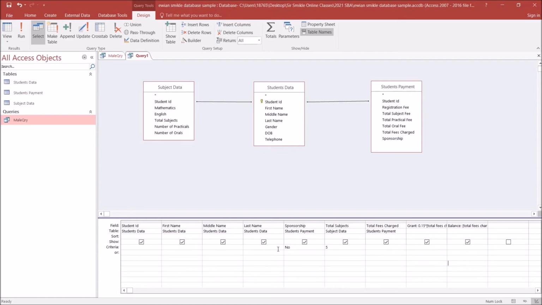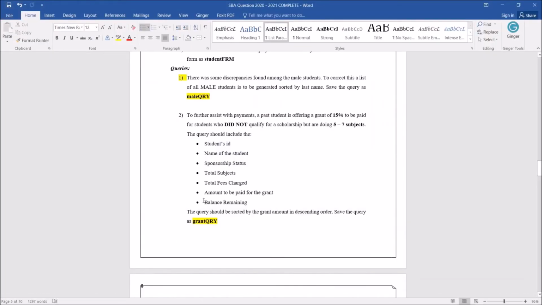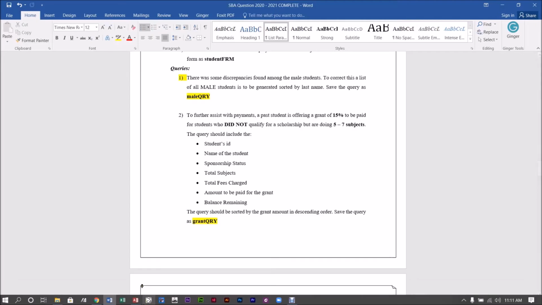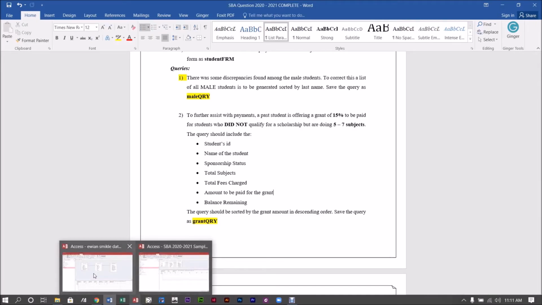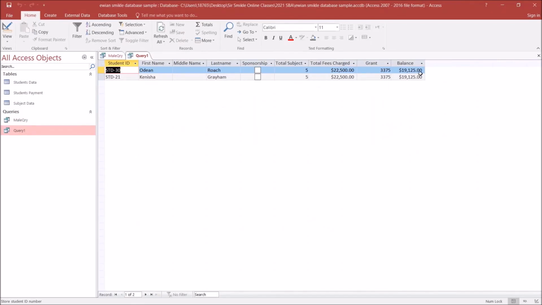Good. Now the question said something about sorting. Let us check back the question to be sure. It said the query should be sorted by the grant amount in descending order. All right, so the grant amount should be in descending order. So we can do that after the query is done. So let's go. You're going to select run.